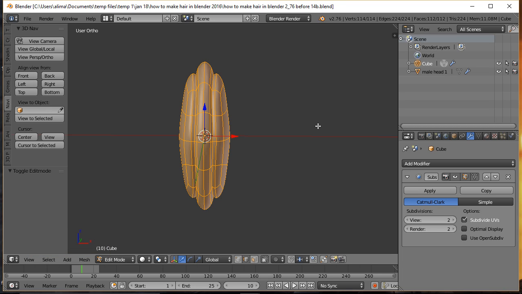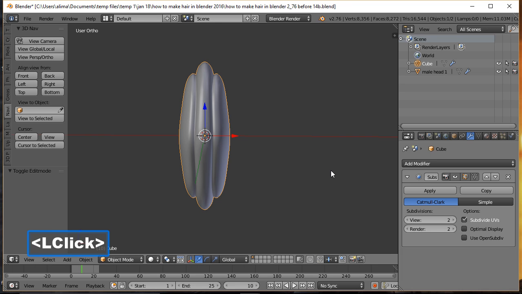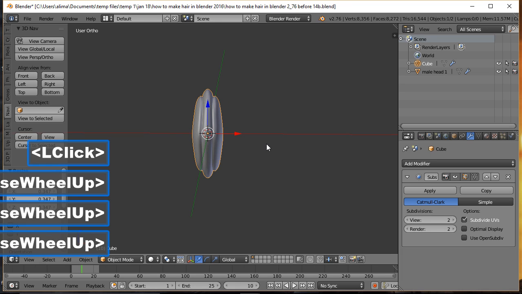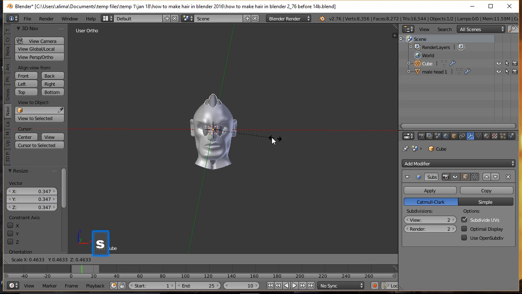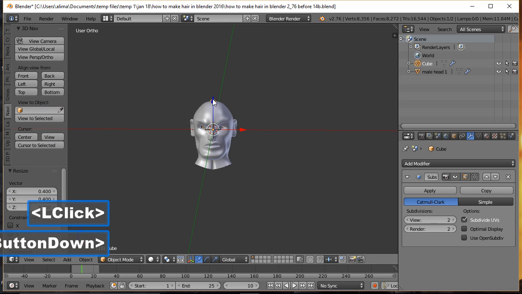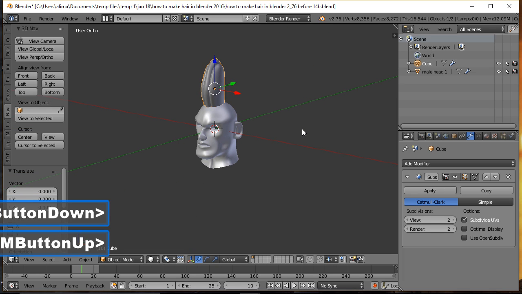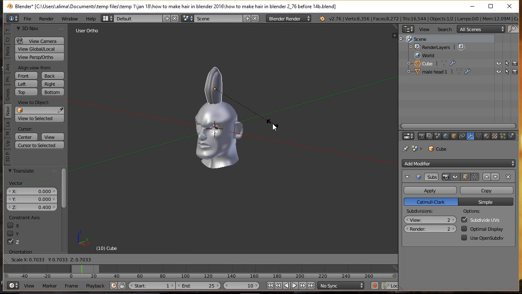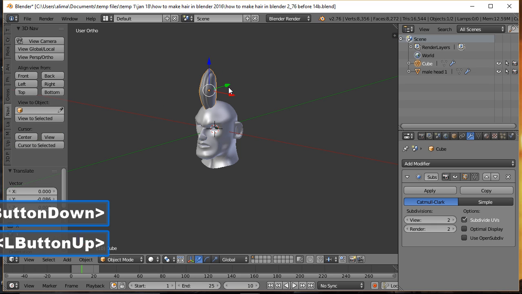Okay, so now that we have that done, we're going to click here, go back to object mode. We're going to press S to scale. I'm going to roll the mouse wheel to zoom in. I'm going to press S to scale down some more. I'm going to pull this up like here, around here. Hold the middle mouse button just to take a look. I'm going to press S to scale it down some more. Push this forward slightly like that.